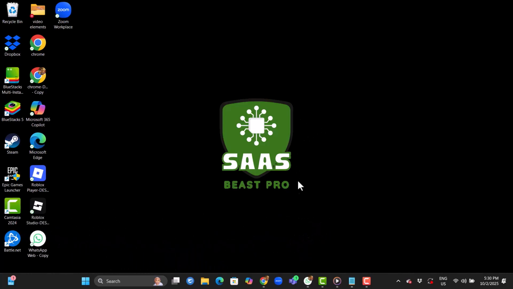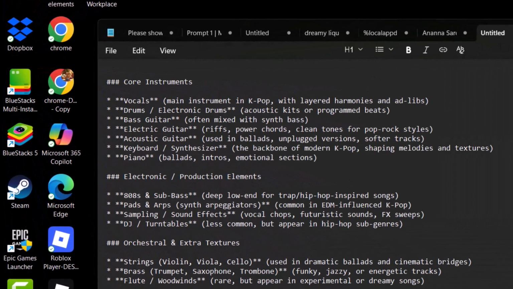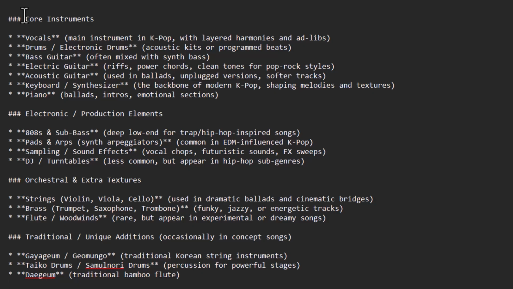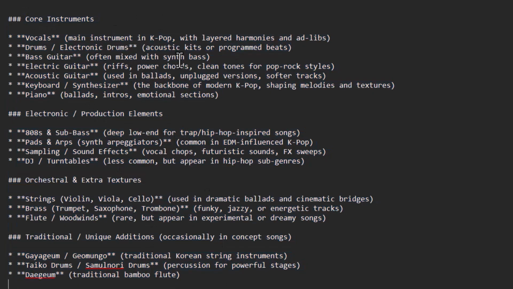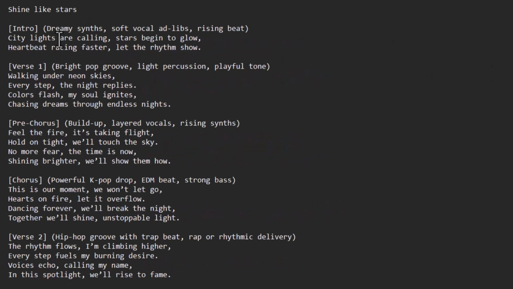Alright, let's get into the steps. Step 1. List the instruments you want in your track. Be specific and mention any details like tone, style, or effects to guide the AI. Step 2. Indicate the role of each instrument if needed. Specify whether it's leading, supporting, or rhythmic to give the AI a clear arrangement.